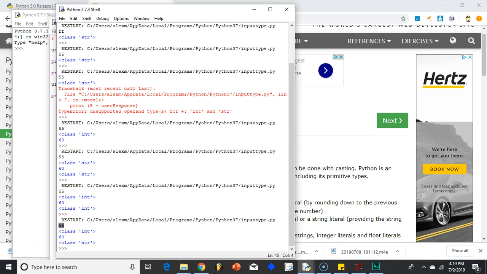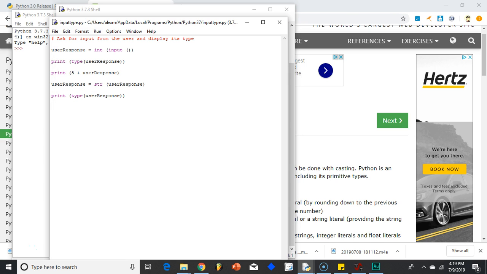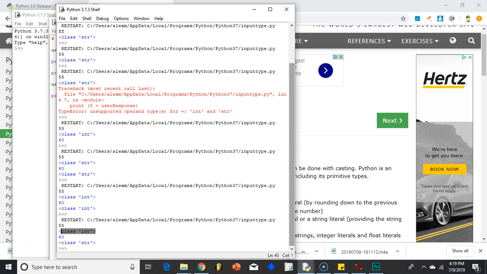So again, first I gave the number 55. It told me, hey, 55 was casted as an int. Remember, I cast it as an int right over here. As I said, whatever the result of the input is, we're going to make it an integer. So it's going to print its type as integer. It added the 5 to 55, gave me 60. But then I casted it again as a string, and there it is, it's a string again.